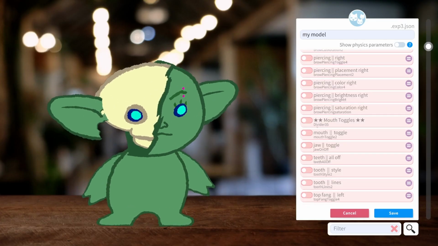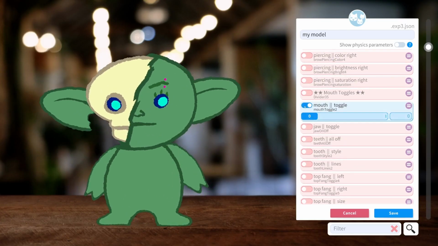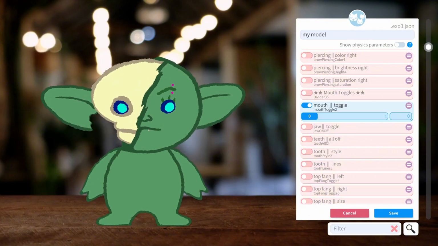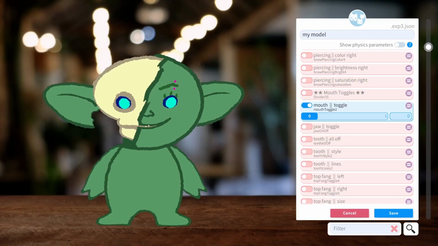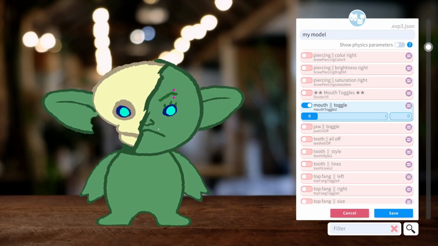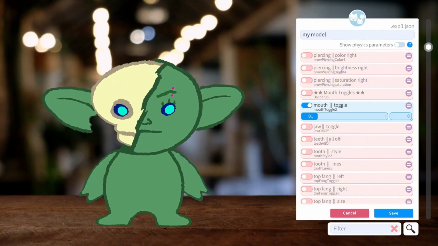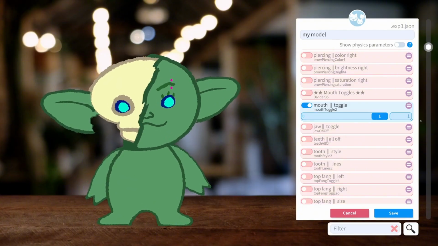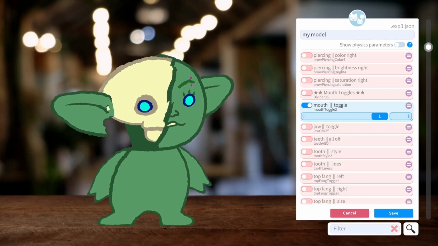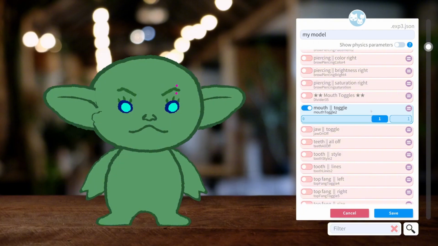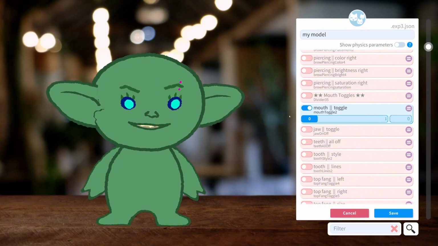Mouth toggles. These are great. So you have two mouth options. Half of our mouth is missing, but you can kind of see what we're talking about here. So this is the standard mouth. And this is the like ooh mouth right here. Let me scroll back up. So this is our ooh mouth. Default mouth.